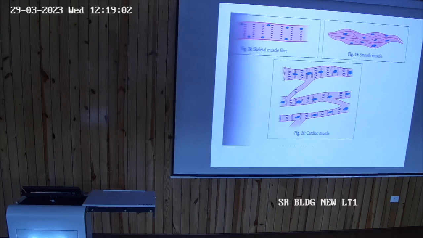Up to this point is clear? Now come to another point. The skeletal muscle is under the will. So we can say the skeletal muscle is under voluntary control, while the cardiac muscle and smooth muscle are involuntary in control. They are involuntary, while the skeletal muscle is voluntary.